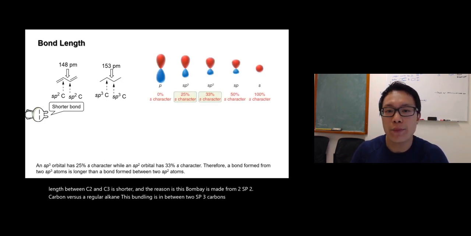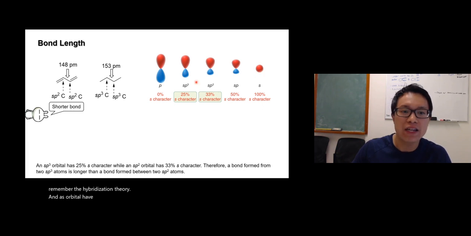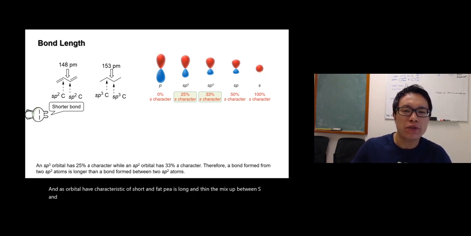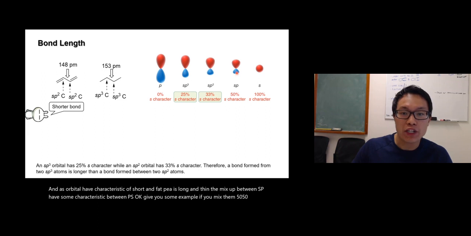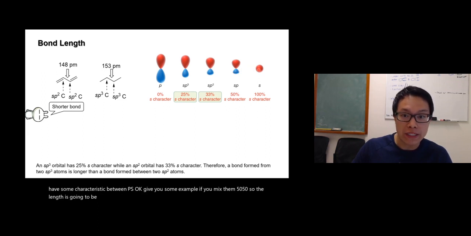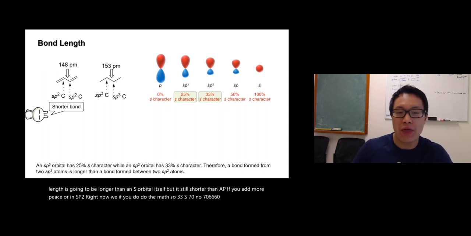If you still remember the hybridization theory, an s orbital has the characteristic of short and fat, p is long and thin. The mixture between s and p has some characteristic between p and s. Let me give you some examples. If you mix them 50-50, the length is going to be longer than an s orbital itself, but still shorter than a p. If you add more p, so in sp2, if you do the math, we have 33% s, 66% p. You do the math right there.